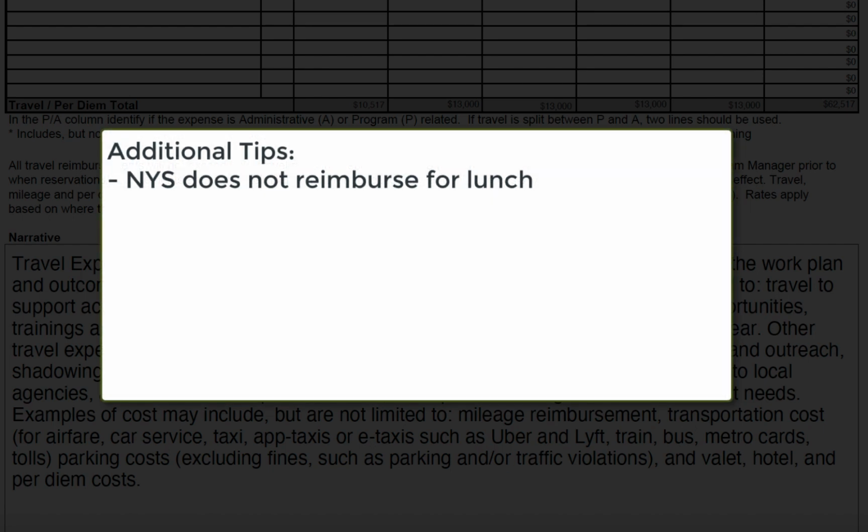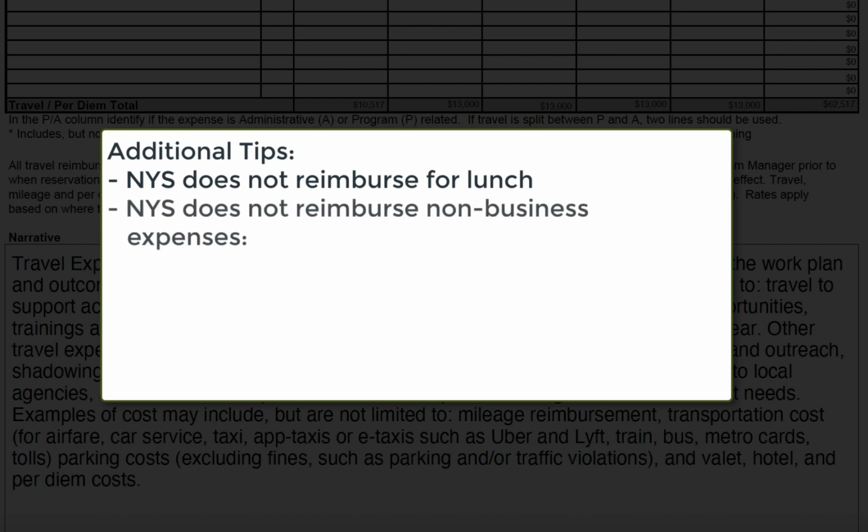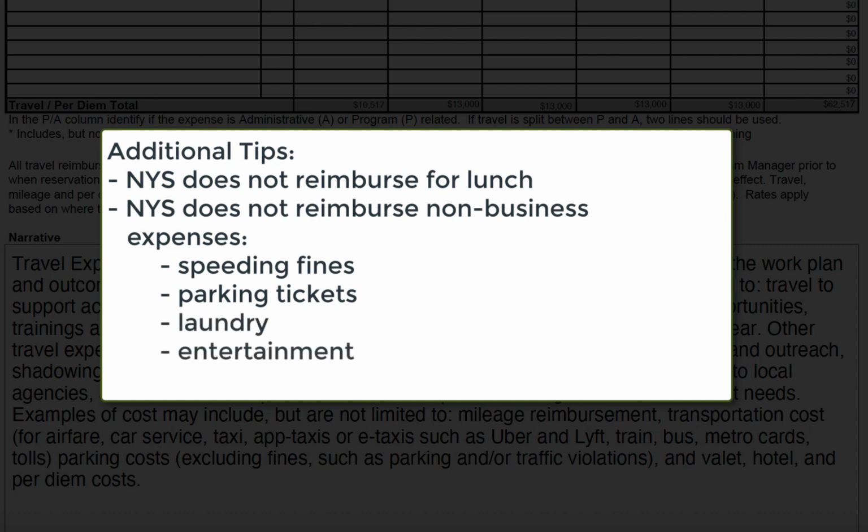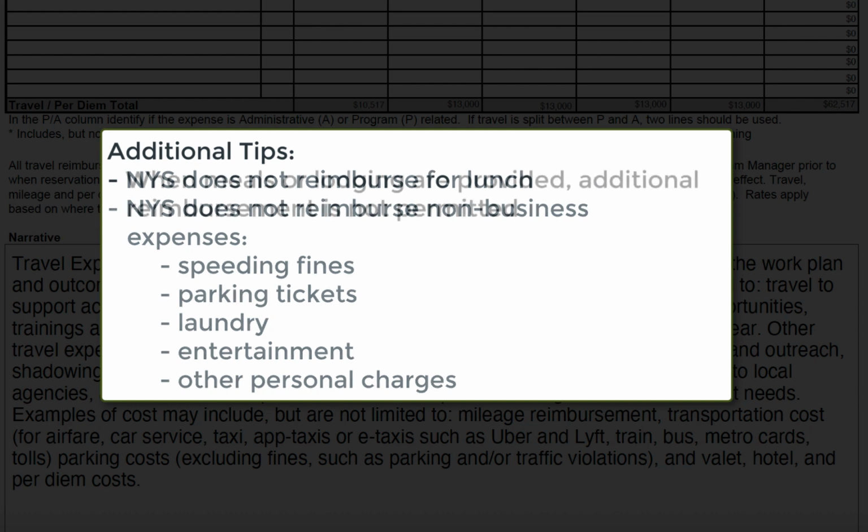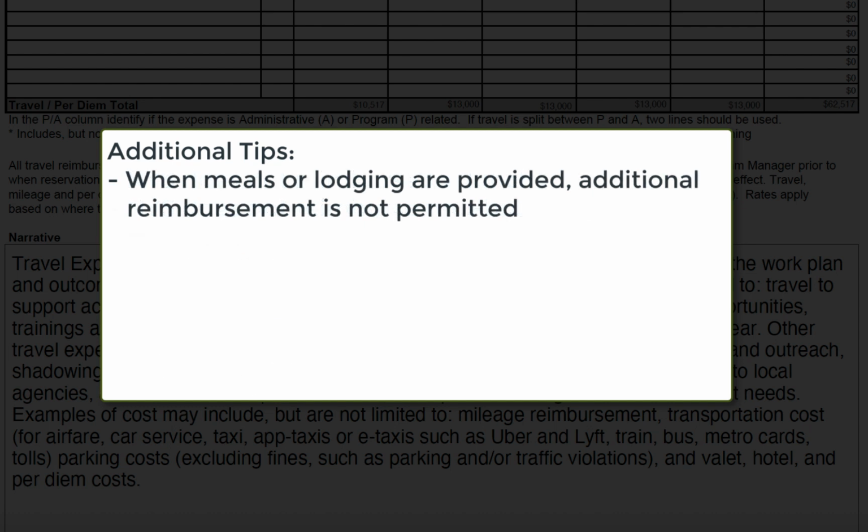New York State does not reimburse for lunch. New York State does not reimburse non-business related expenses such as speeding fines, parking tickets, laundry, entertainment, for example, theater tickets, in-room movies, and alcohol, and other personal charges. When meals and/or lodging are provided as part of a conference or event, additional reimbursement is not permitted.